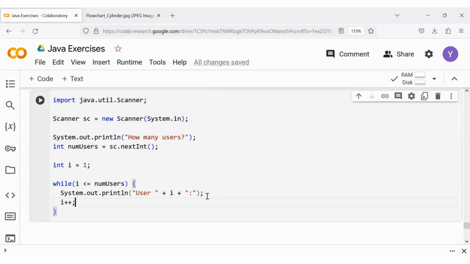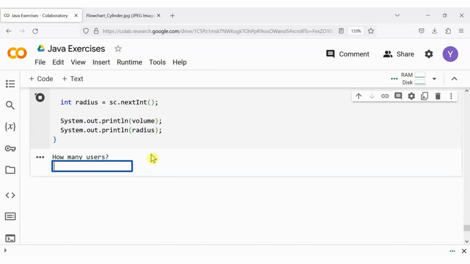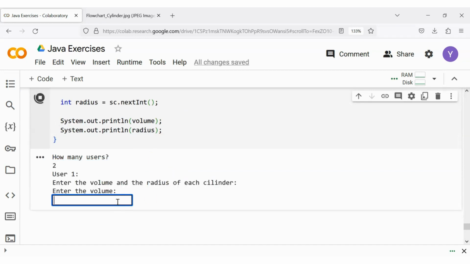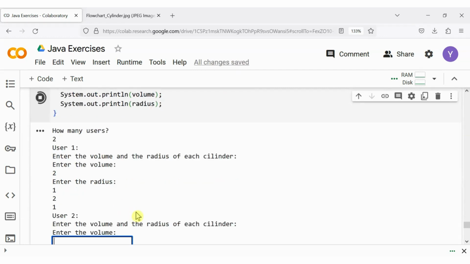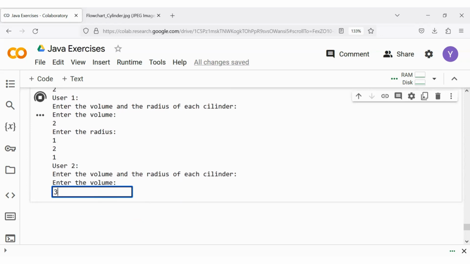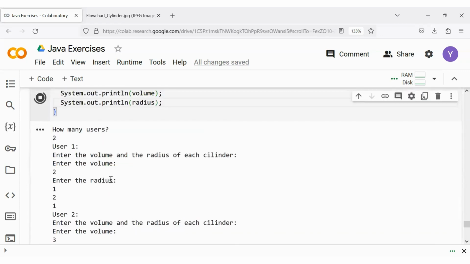And I'm going to put it here. Well, before I integrate part 3, let's run this first. For simplicity, we just do 2 users. I have 2 users. User 1, enter the volume. Let's say it's 2. Enter the radius is 1. Then I move on to the second user. Let's say volume is 3, and then radius is 5. Okay, so part 1, part 2 combined together works perfectly fine.